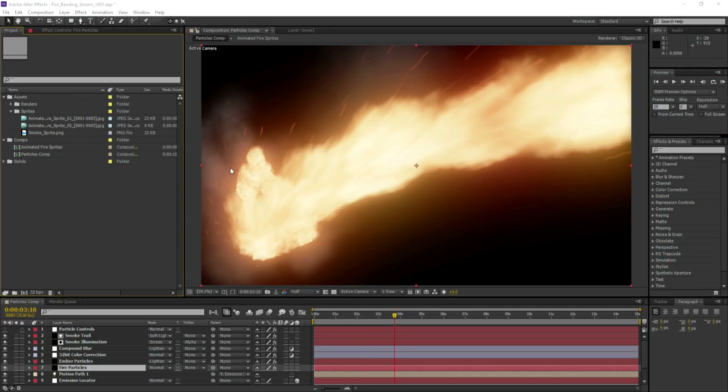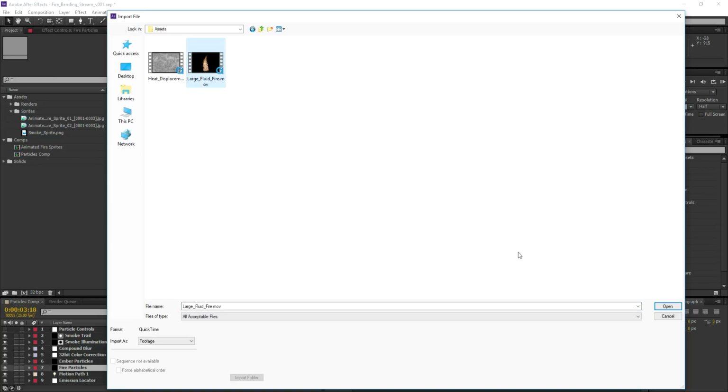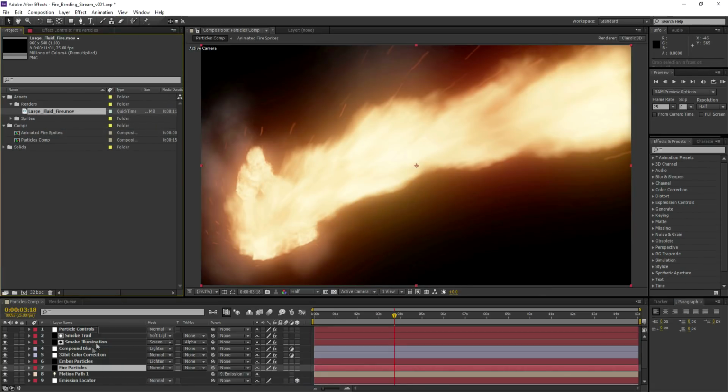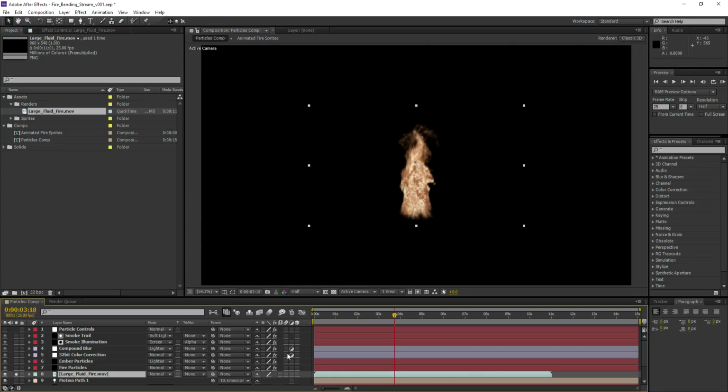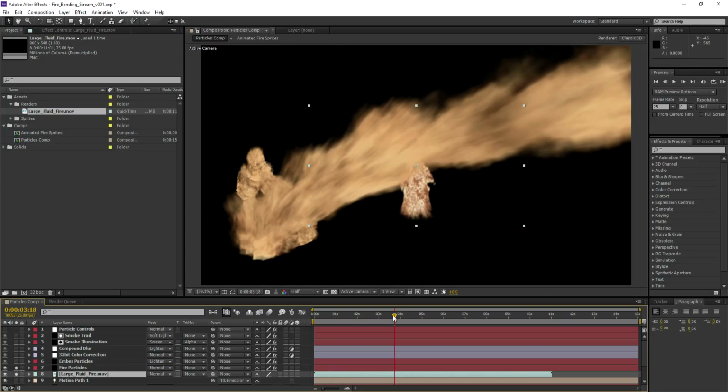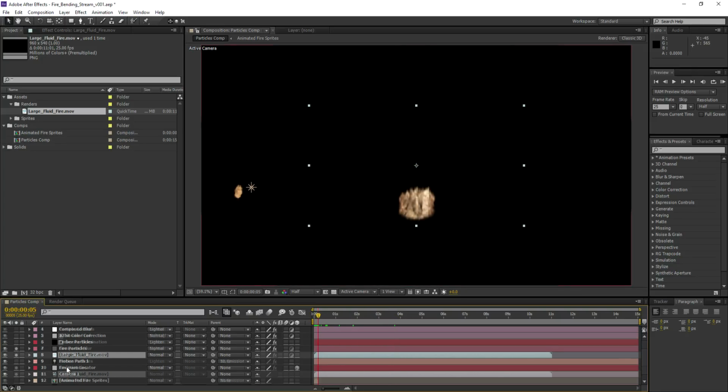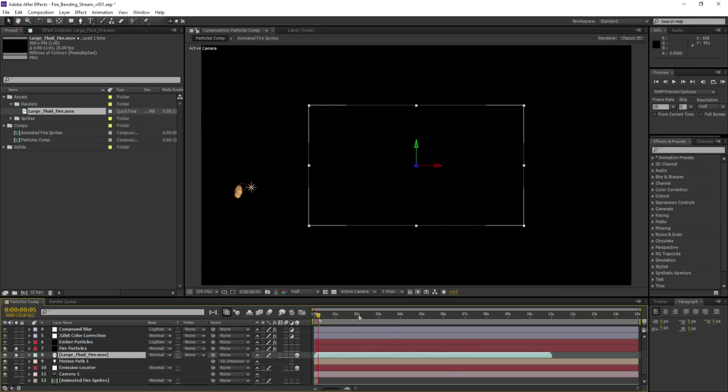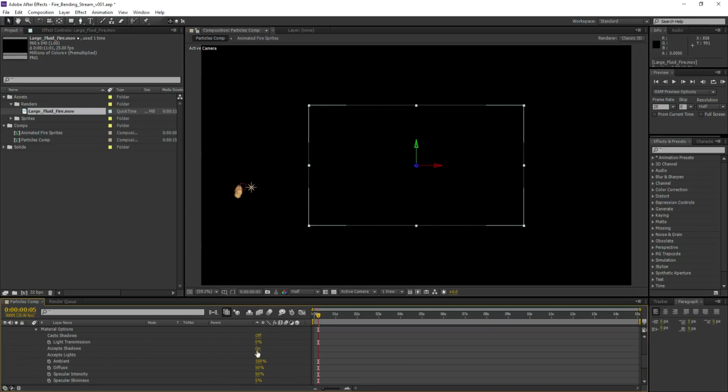Then, from the tutorial files, import the large fluid fire asset and drag it onto the composition. We'll solo the following layers and enable the fire asset as a 3D layer. Initially it will disappear, but to fix this, simply open the material options for the layer and just disable the Accept Lights and Shadows option.